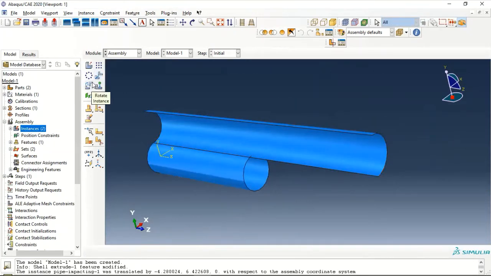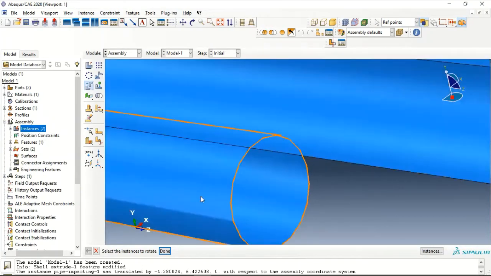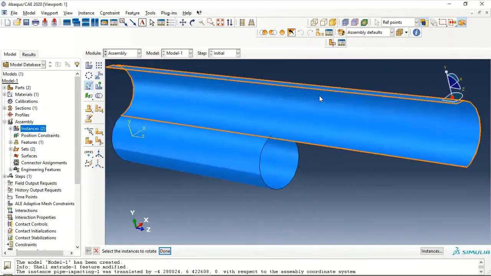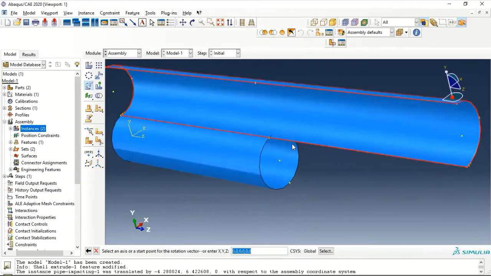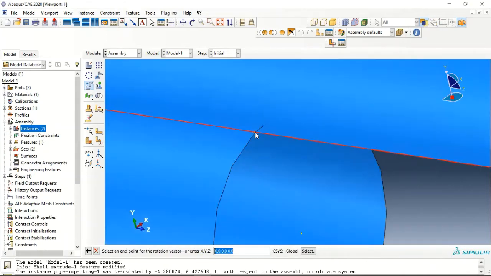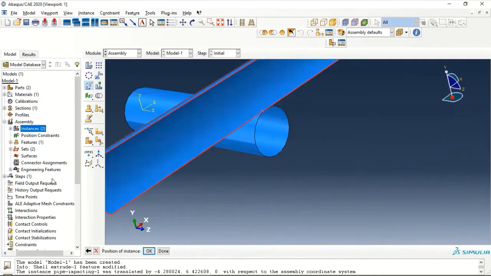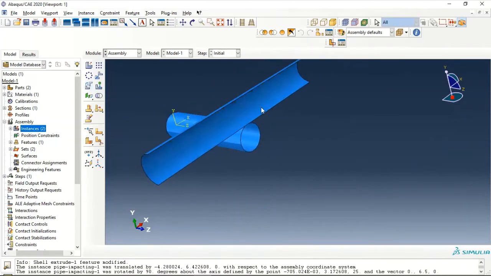Next, we rotate it and choose this rotate instance option. And what we do is we choose this point. Select the instance, this one, press done, and this is the start point, and this point is the end point. Angle of rotation as 90. Press on enter, OK, and done.